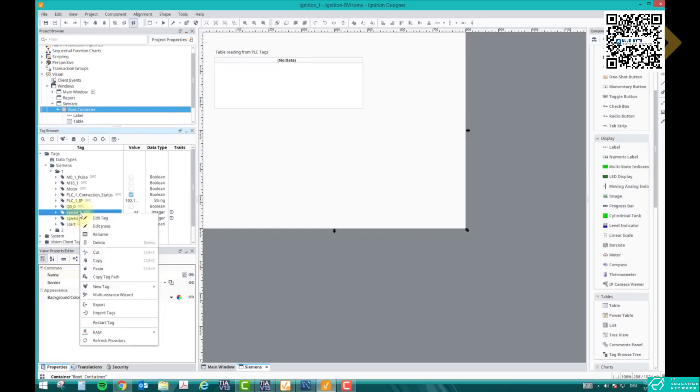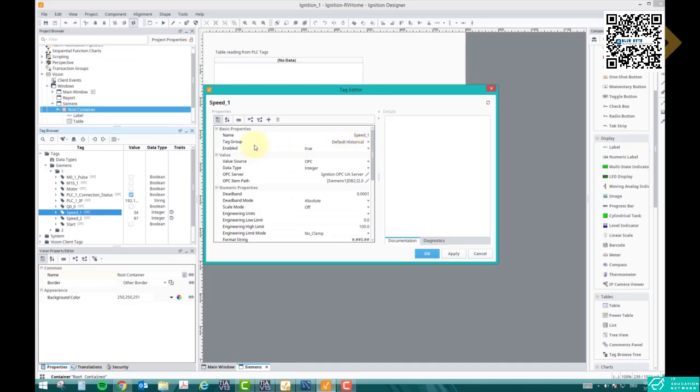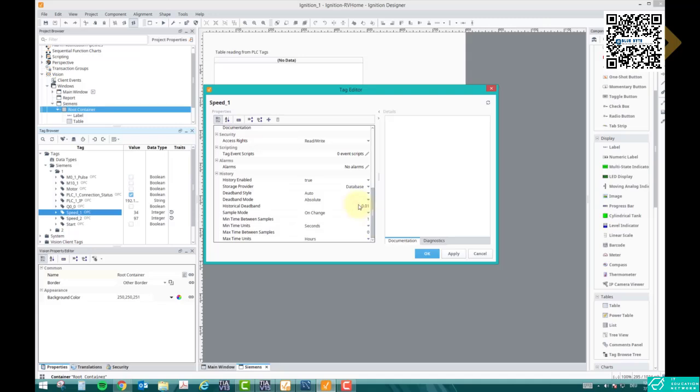So what you have to do is right click on this and go to edit tag. Okay, when you go to the edit window, you have to make sure this tag group has been selected with default historical. This is the first step. You have to make sure it's historical, and then you go down, and under historical you have to make sure this is enabled. It should be true. And the storage provider is your database provider. So let's take database underscore CAC.